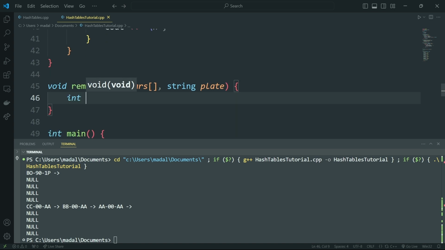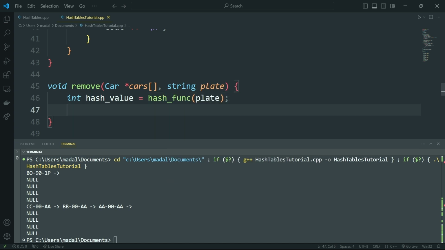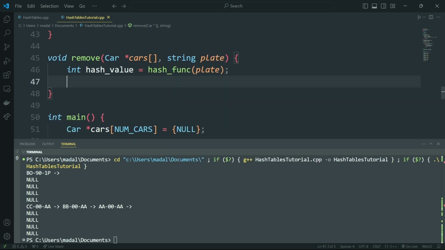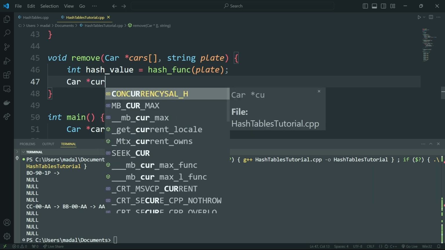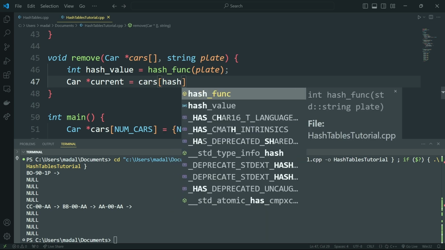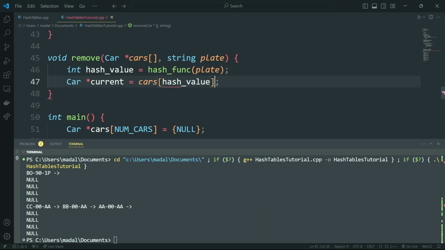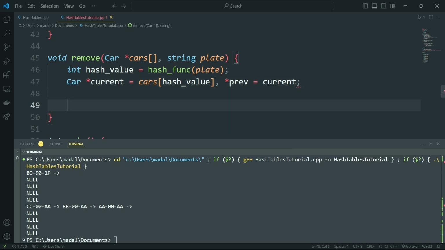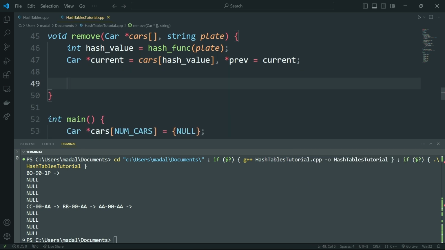So the first thing, as always, is to get the hash of the plate. So let me say hash func with the plate. And then keep in mind that each position of my table is going to be a linked list. So I'm going to say car current is going to be the cars list at the hash value, like so. And this is going to be a linked list. And also I need a prev because we're going to remove, and we're just going to set this equal to current in the beginning.